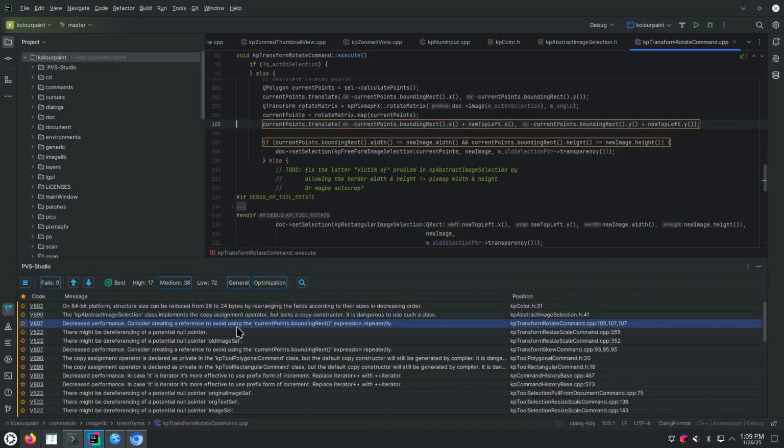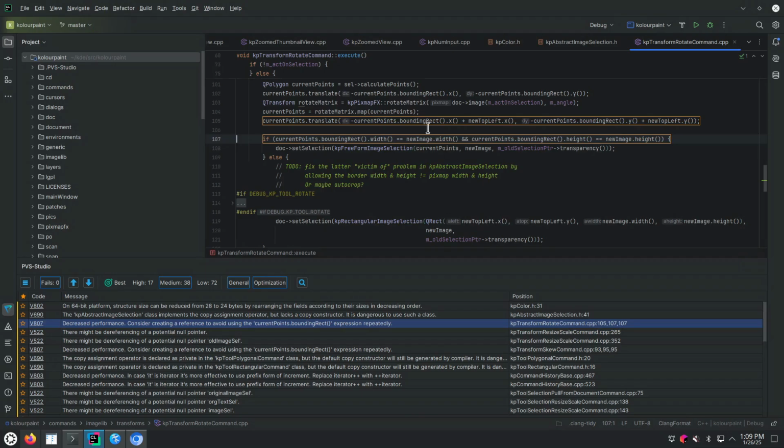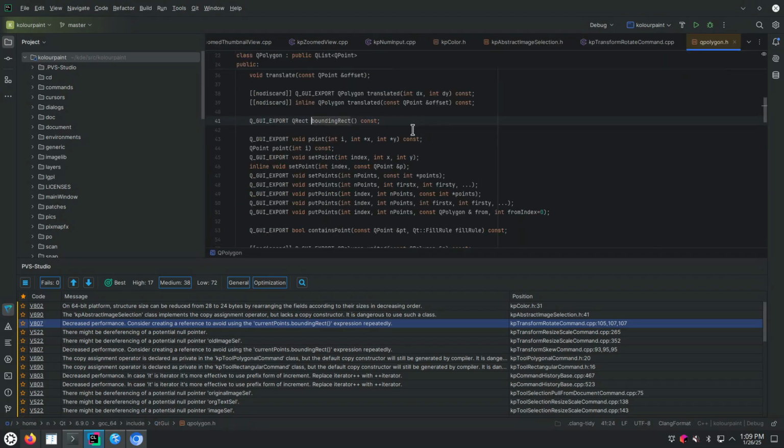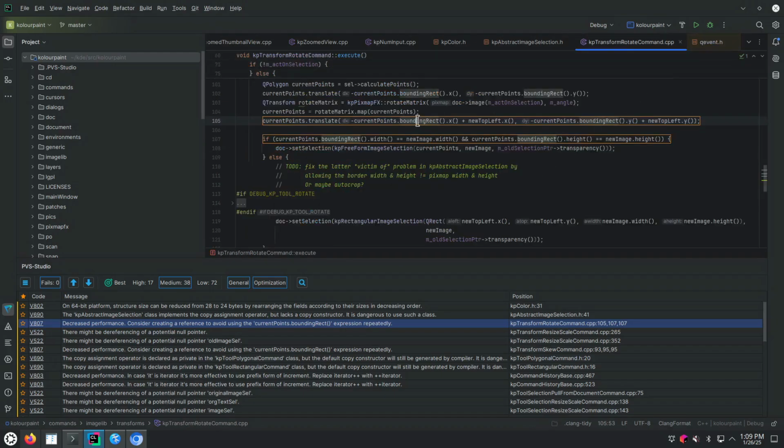Create a reference to avoid using current points bounding rect repeatedly. Let's see how expensive this thing actually is. So current points bounding rect. We don't know because it's inside the Qt framework and we only have the .h files for the Qt framework, not the CPP files. But I'm going to guess it's not expensive at all.